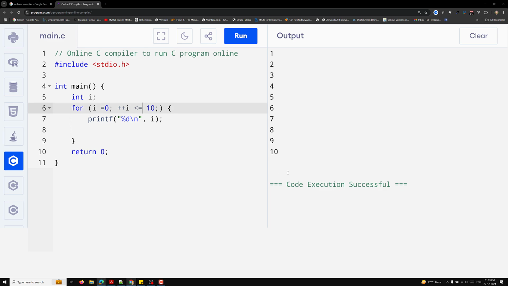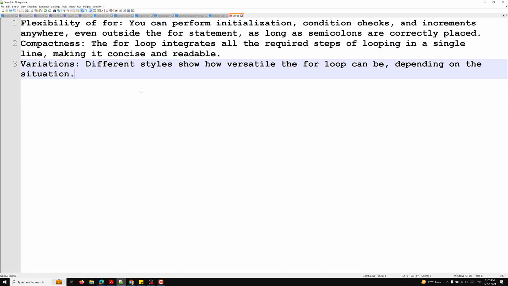In summary, what I want to tell you is, first, flexibility of for. You can perform initialization, condition checks and increments anywhere, even outside the for statement, as long as semicolons are correctly placed. Compactness. The for loop integrates all the required steps of looping in a single line, making it concise and readable. And the last one is variation. Different styles show how versatile the for loop can be depending on the situation.